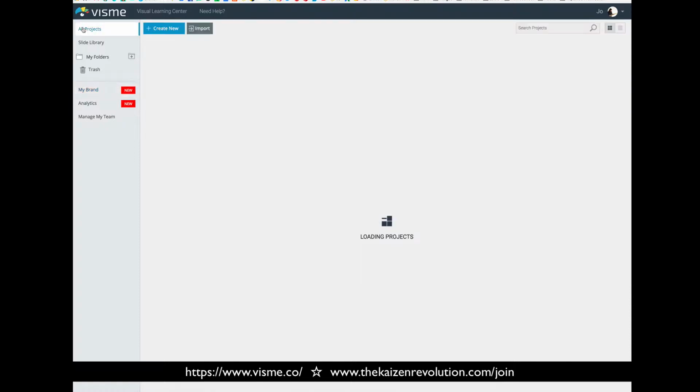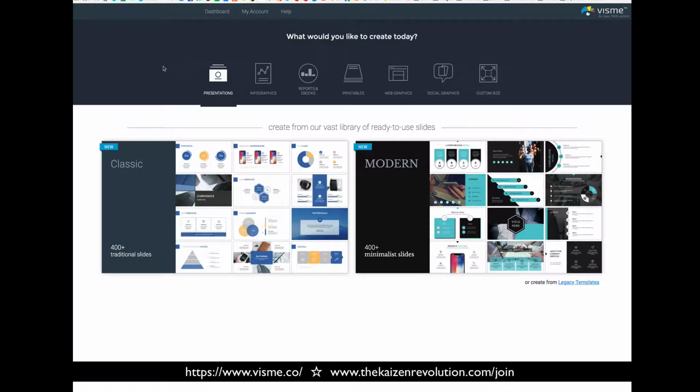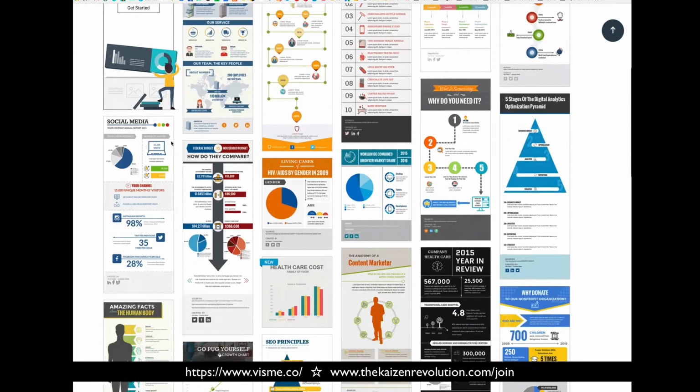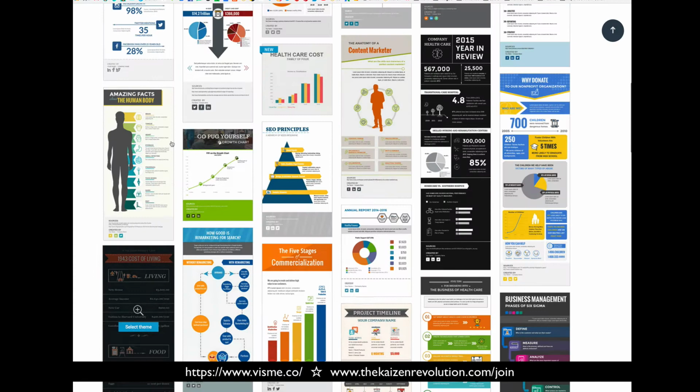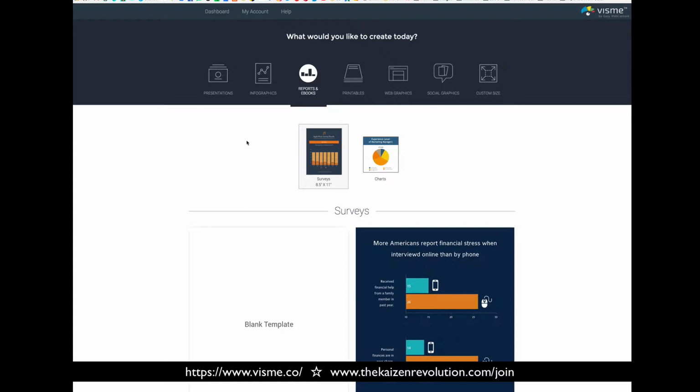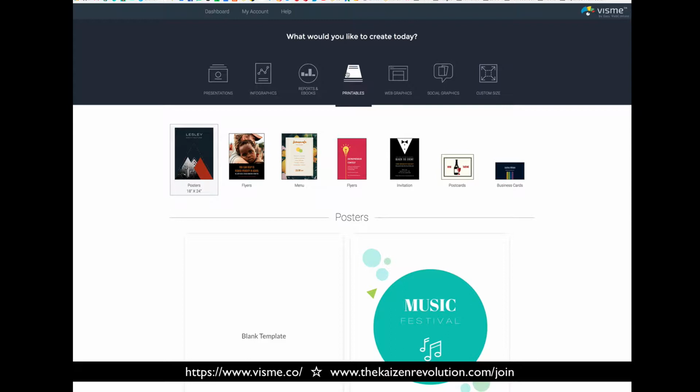Right, so if we go to projects, and we will create new. So there's several types of projects. You can do the presentations, and they've got these new modern ones. I really like the layouts of the new ones. The infographics. This bit is just my favourite because it's so much easier to make infographics this way. But I'll come back to that in a minute. Reports and ebooks. Printables, so posters and that kind of thing, business cards, really simple to do.